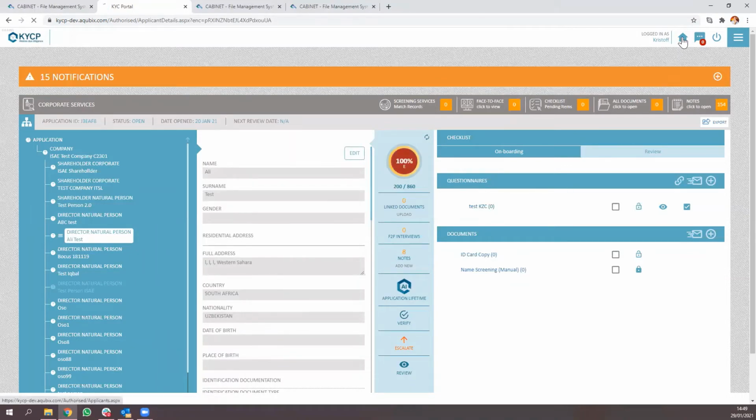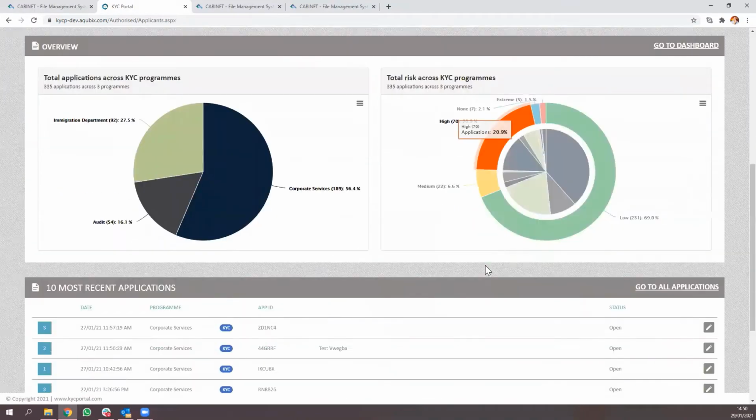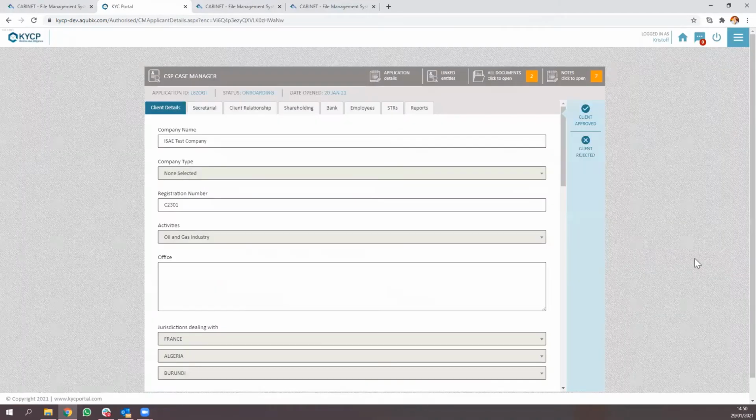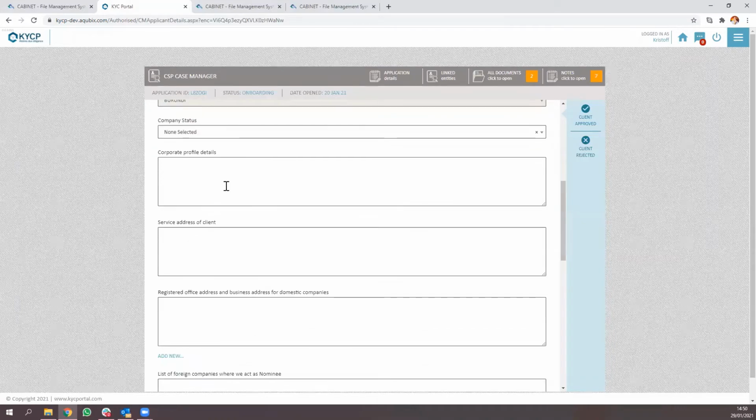However, on this application, I created a case manager file, the operational side of the company. If I click on a CM application, the screen is entirely different. Since there's no concept of risk, since there's no concept of due diligence, the system focuses on the first tab over here, which is application details. These are the fields that you set in the backend.